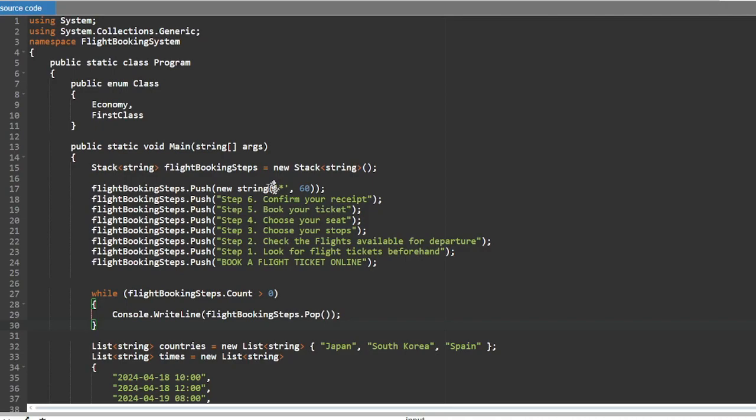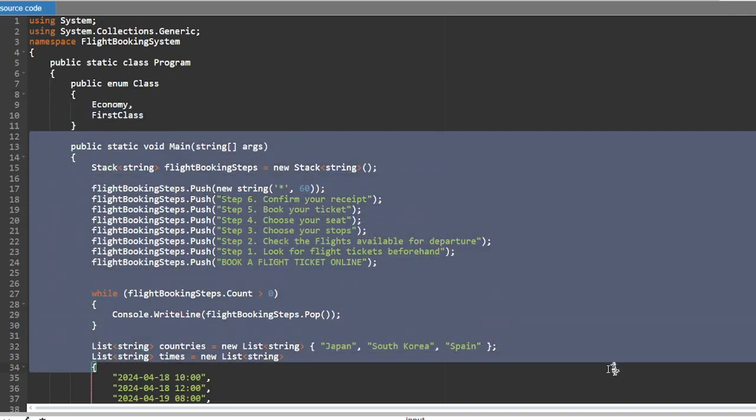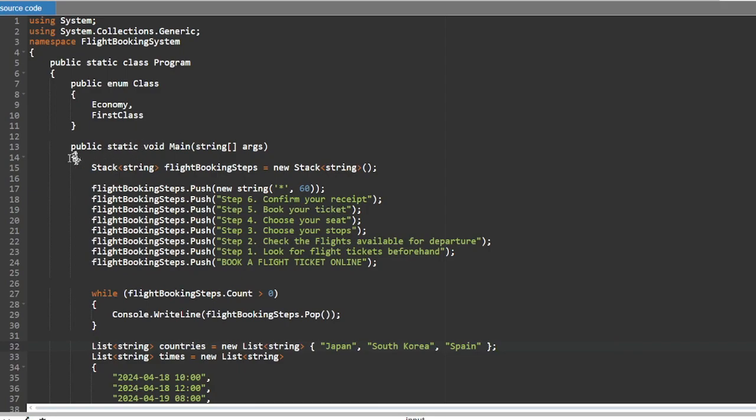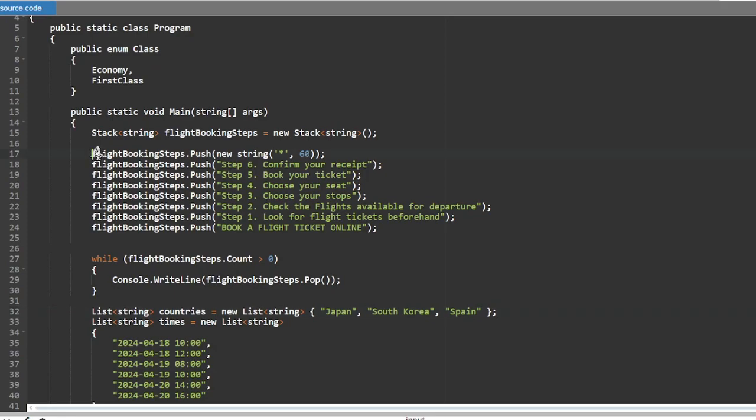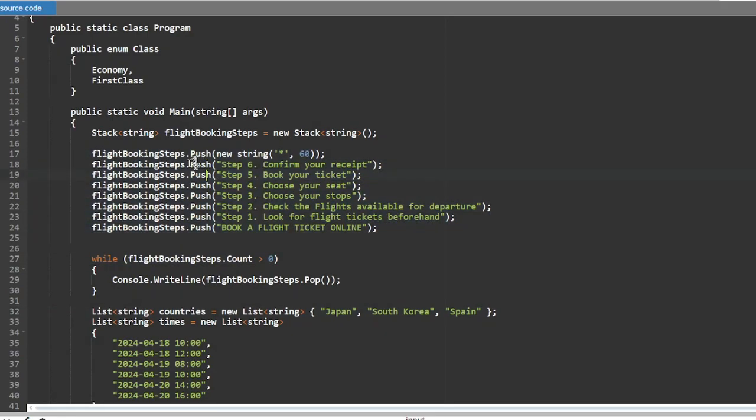Hello, my group and I created a system that will help the user book a flight. First, here is our function, which is outside of the class, and here is our method, which is inside of the class. Our group chose stacks. The first thing we did is create an instruction for the user. We use the push function, which helps store elements.